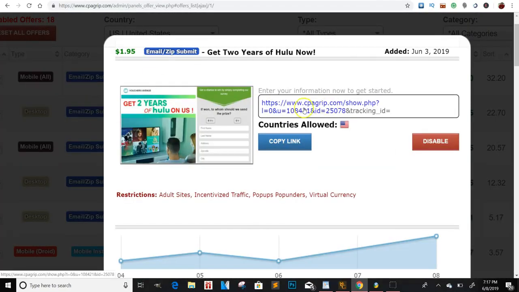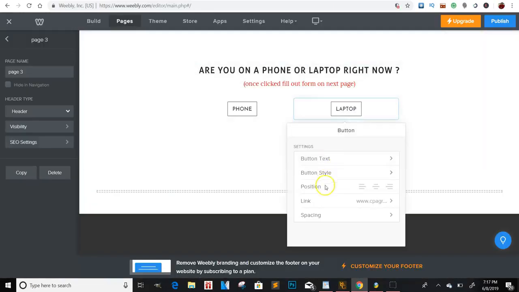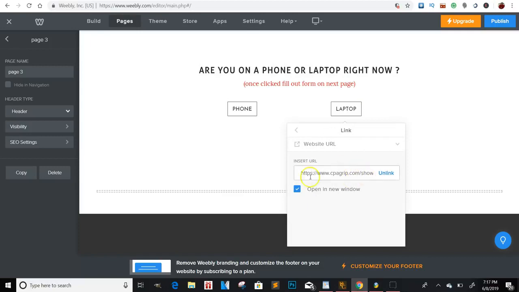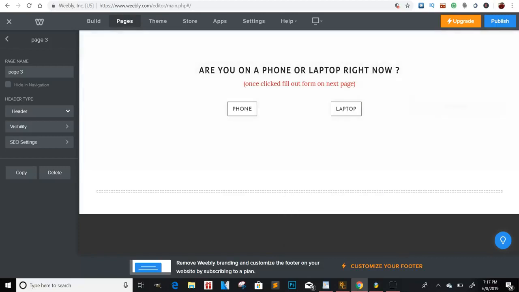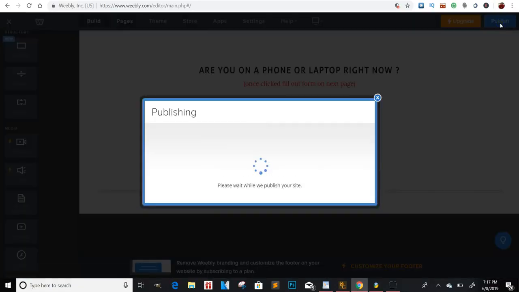You go to Hulu. And you would click that. Since it's desktop, you want to copy this link. Go right back here. Click this. Go to link. Paste that link right in there. And then you're good to go. And then go ahead and publish it. And once you publish it, you should be able to look at it. Okay. So this is the process, and I'm going to show you now.